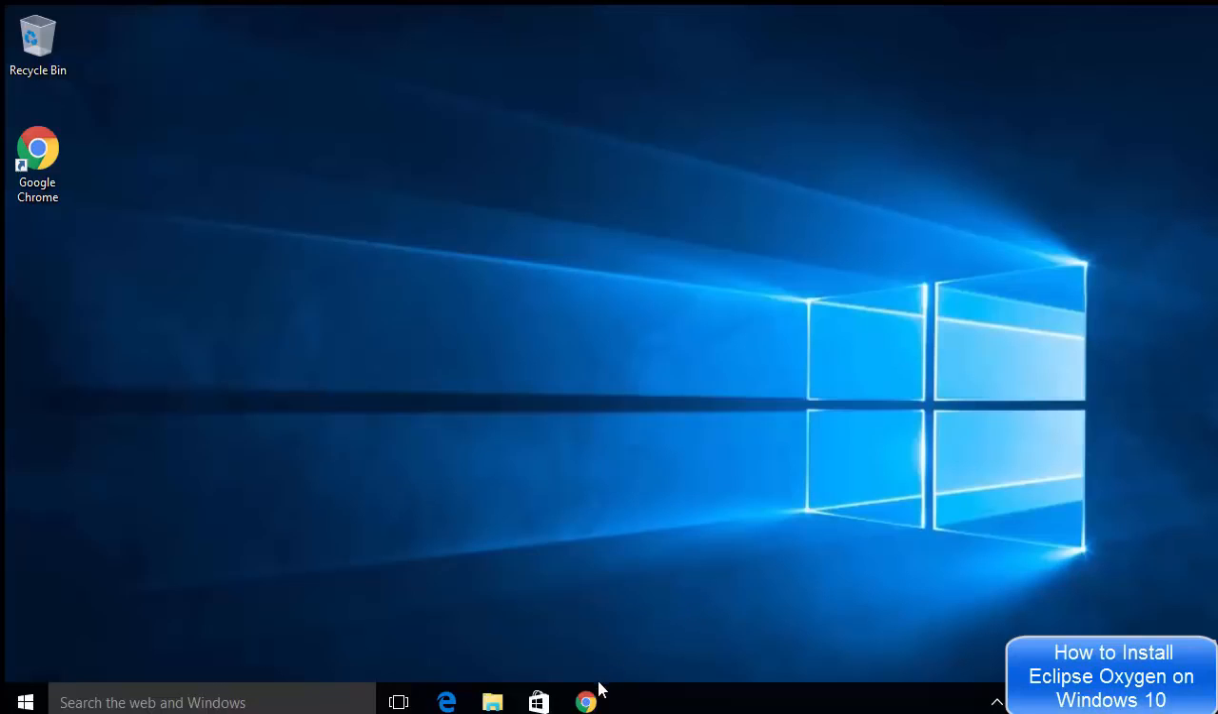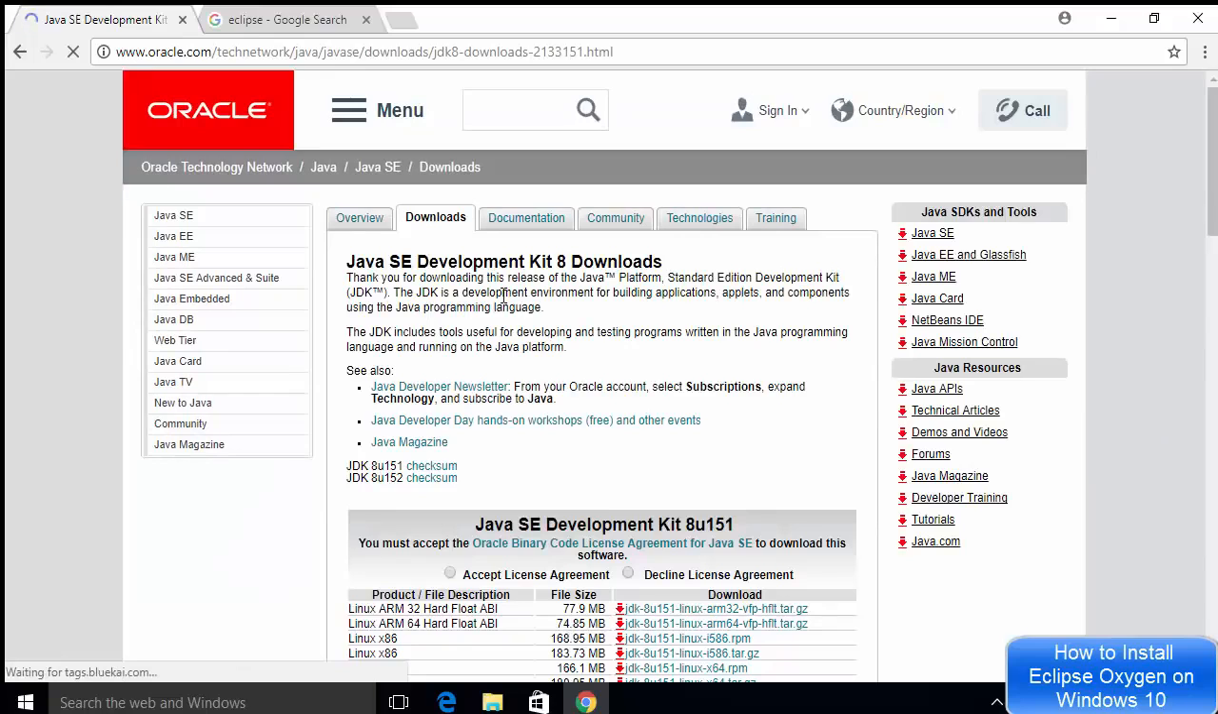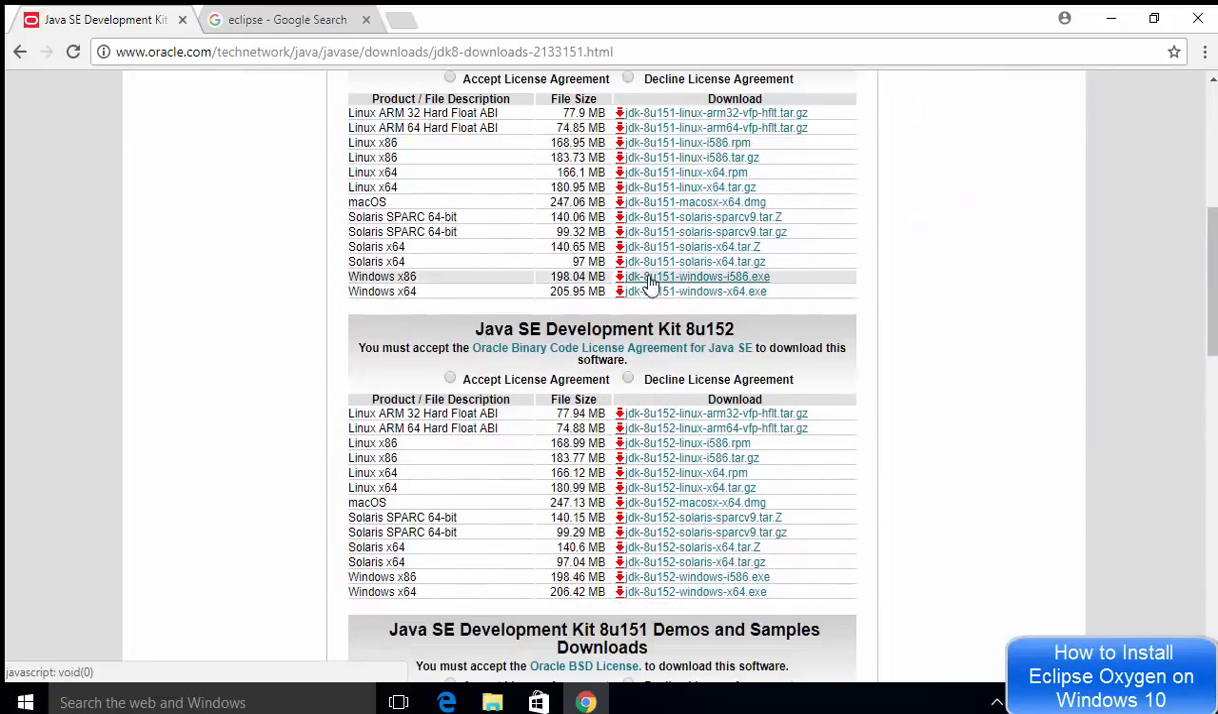So let's talk about the prerequisite of installing Eclipse IDE. Because Eclipse is a Java based IDE, you just need to install Java JDK before installing Eclipse. If you don't have Java installed on your system, just install it by searching for Java JDK, and the first link which will appear will be from oracle.com. Then you just need to install the version for your Windows operating system, and then set the environment variables.